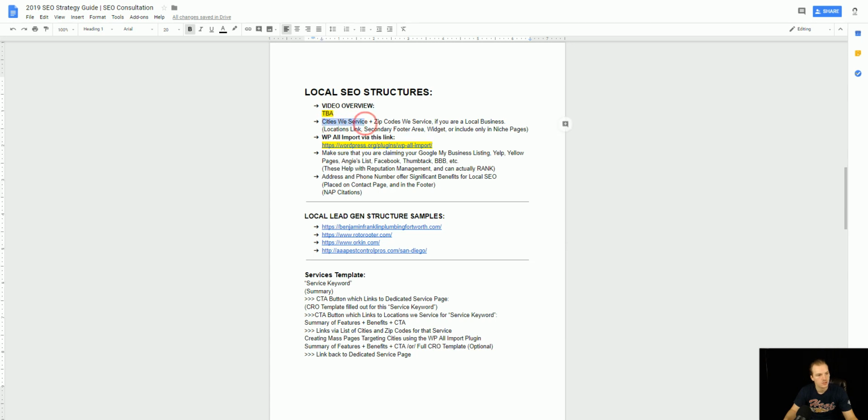So cities we service plus zip codes we service, if you are a local business. Location can be done via a locations link, a secondary footer area, a widget, or you can include it only in niche pages. There's a lot of ways to do this. Basically, what I'm telling you to do is to have some sort of internal structuring where you are targeting the locations. If you're targeting a large number of locations, it's much more complicated than if you're targeting a small number.